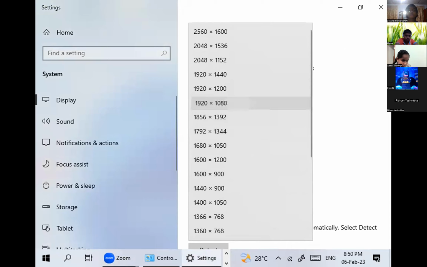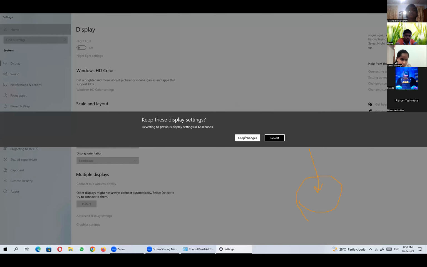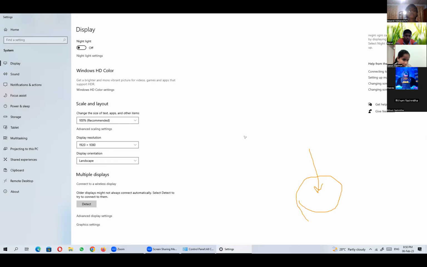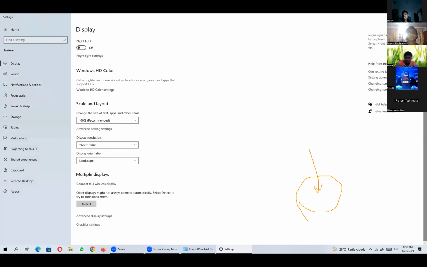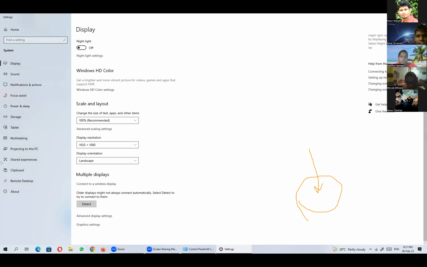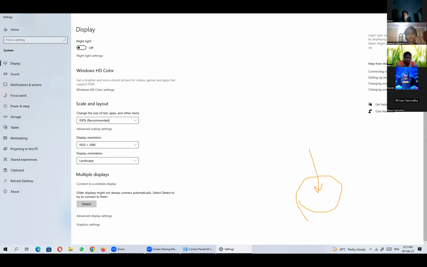Okay, I'm going to keep the changes. You can see that here. I click on the keep changes button. It's there, right? Can't you see that message? So what's the reason? I don't know. Can you see the full screen on your desktop? Now the message is gone because we have already reverted. I think it's gone now.